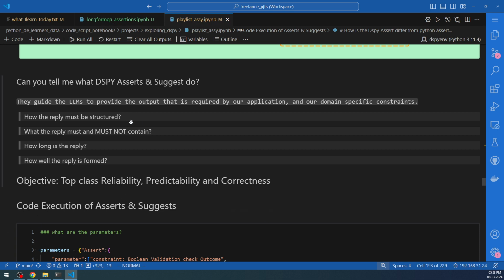In case of DSPy assert and suggest, it's pretty simple. These two modules, or these two classes inside DSPy, guide the LLMs to provide the output that is required by our application and our domain-specific constraints. They try to coerce the large language model. It cannot force it, but it can try to give instructions to it, try to update the prompt a bit, and provide additional support instructions. All these things are done automatically. But how it is being done is one of the important points I wanted to highlight.